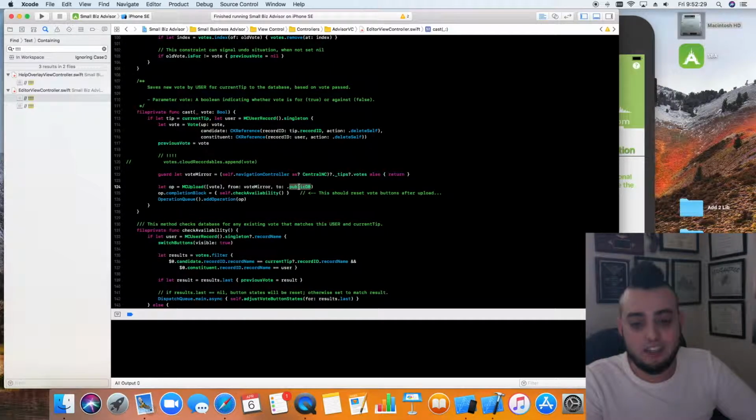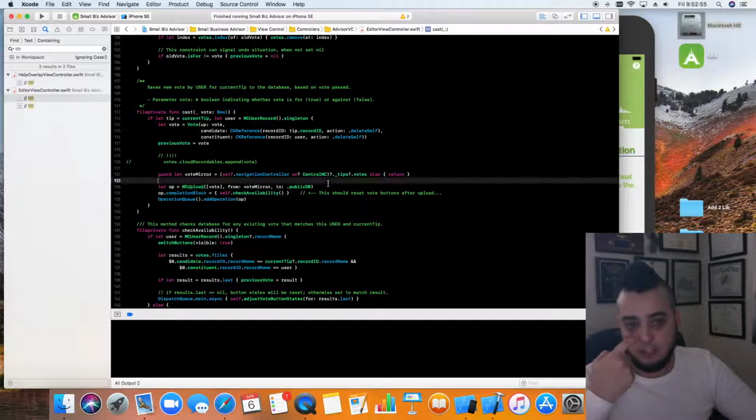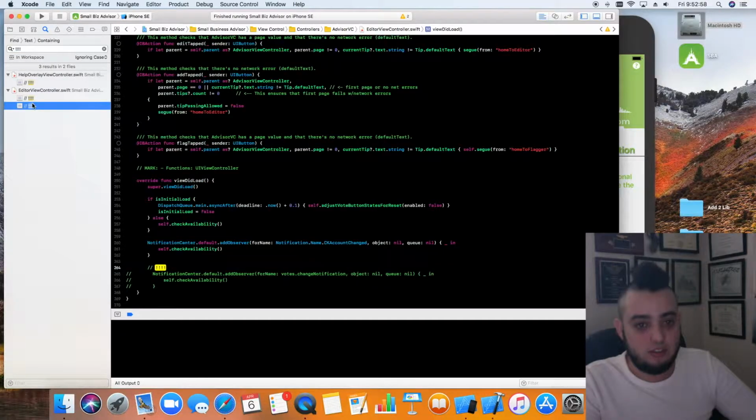And then you've got to say, is this a public database? Is it a private database? What am I uploading to? What am I removing from? And then once you have the operation, it's like any other operation. You add it to a queue, and it'll run itself. I put this little check availability at the end here so that anytime a vote has happened, it can see if that's adjusted and needs to change the screen. But you don't have to add these operations to the database. Actually, you should just run it in a separate queue, and it'll handle all of the interactions with the cloud on its own.